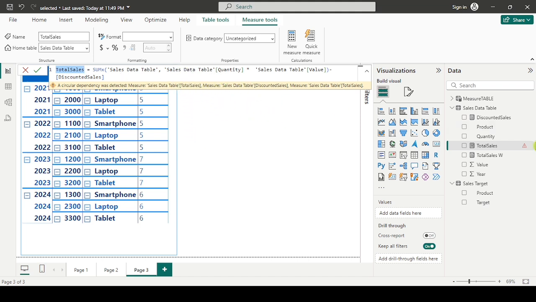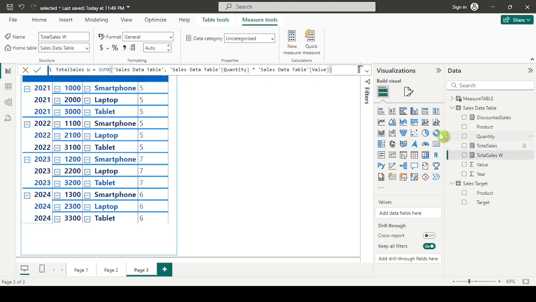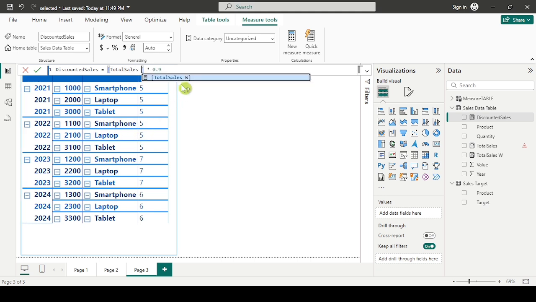To solve this problem, basically you have to stop referring to the measures in a loop. Right now I have created a new total sales. Now I can go and use the total sales inside the discount. So, for example, I can refer to the new total sales, and this is how it should be. It should not be an infinite loop where you are referring to each DAX query, each measure, inside another measure. Hope it helps.